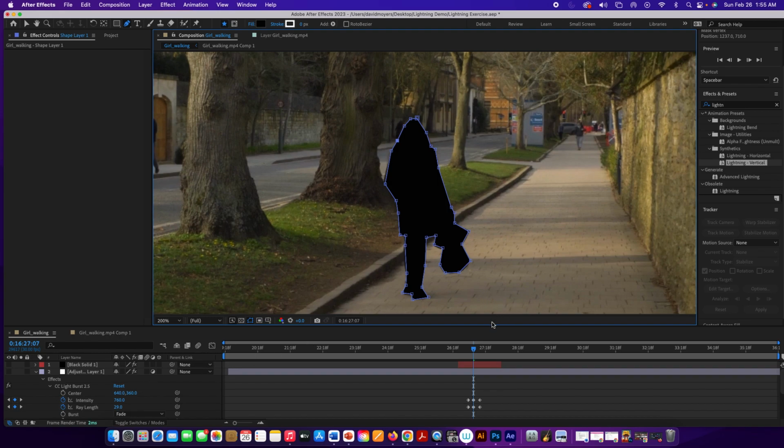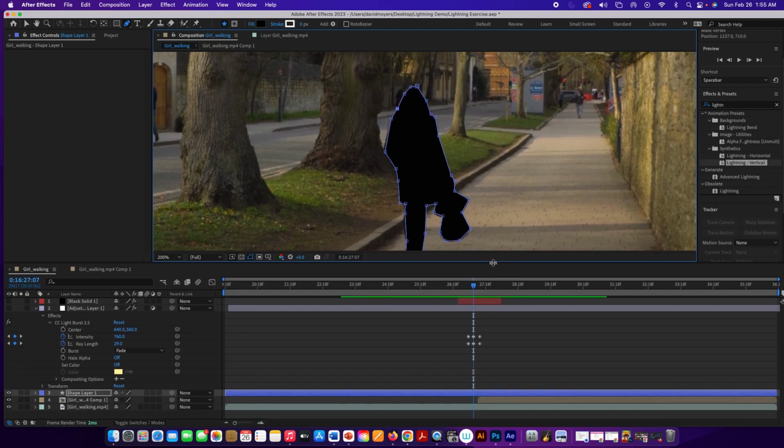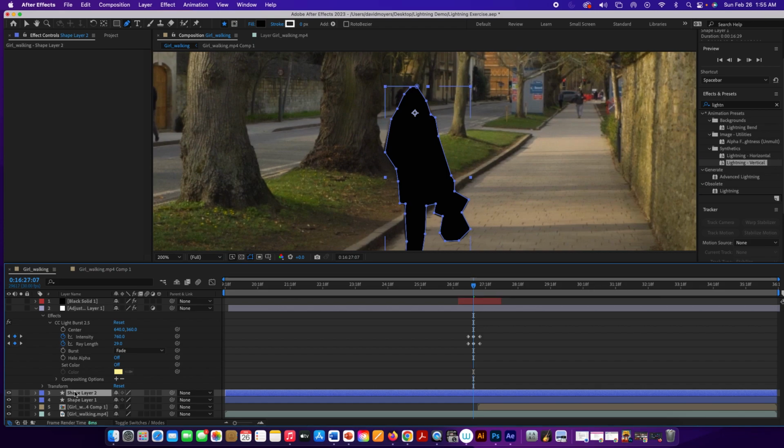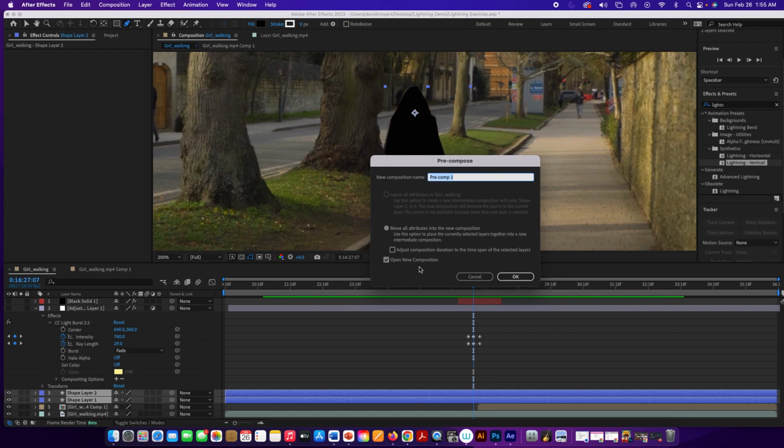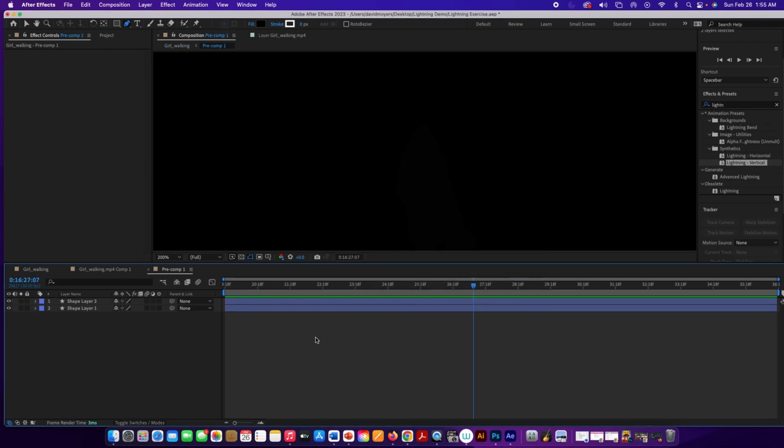All right, so let's scrub this up just a little bit so we can see this better. And so we got this shape here, and I'm going to actually duplicate this shape. So we'll do Command or Control D there. And these two shapes, we're going to pre-comp. Okay, and let's just go and click this and do pre-compose. All right. Yes, okay, do that.